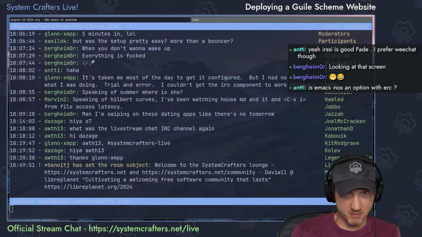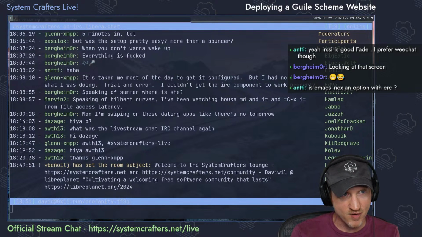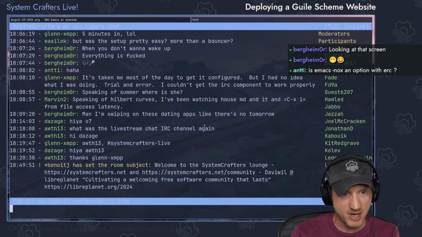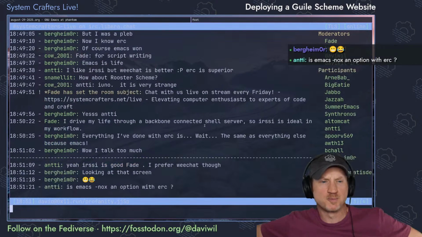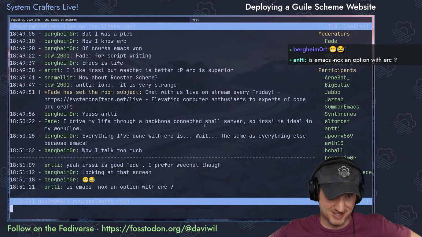Now I'm flipping back and forth trying to get back to this thing I was in. The key bindings are very similar to my workspace switch bindings, and I very quickly get tangled up in them. All right, here we go. Looking at that screen, yes.